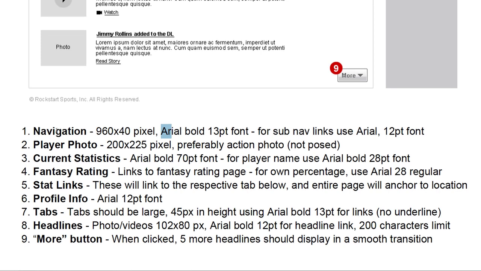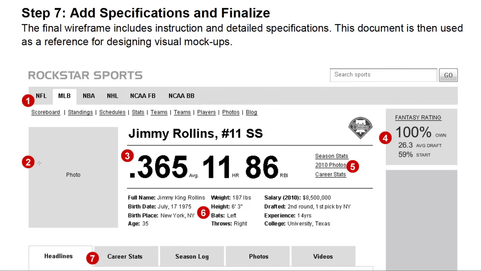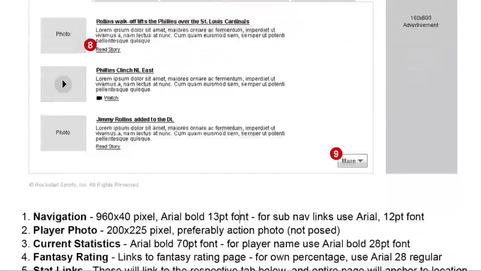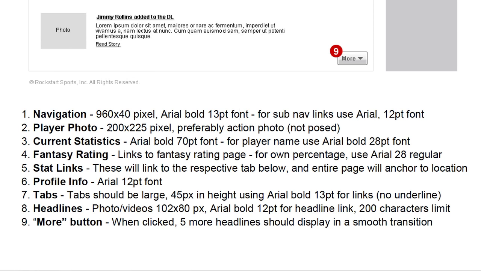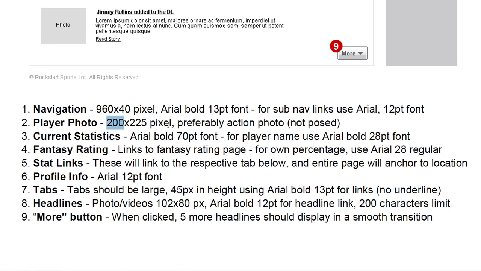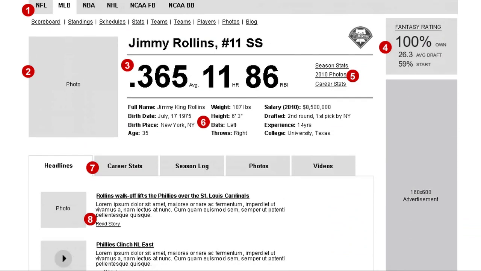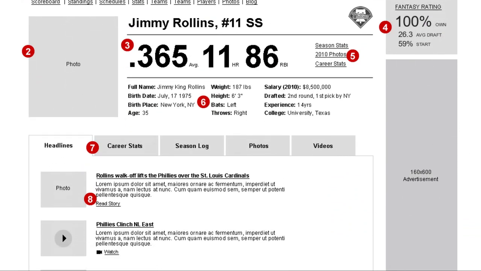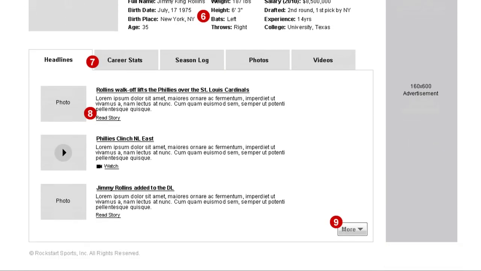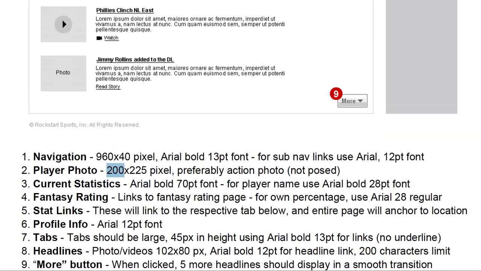So for example, number 1 was the navigation. I specify the height and the width and the actual font size, Arial, bold, 13-point font. For example, number 2 here, that's the player photo. That's 200 by 225 pixels, preferably an action photo, not posed. All right, so you want to specify these different areas, and this is helpful to document for a standard style guide and things like that, and also for developers or the visual designer.